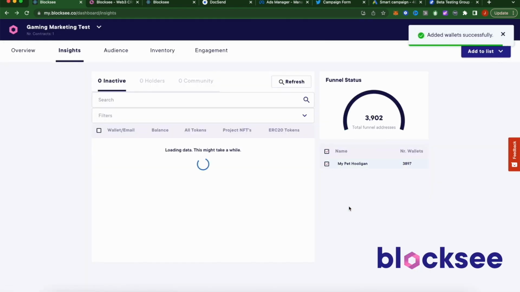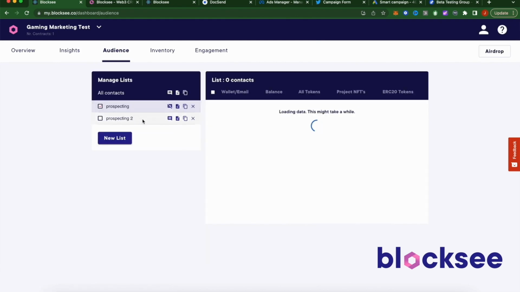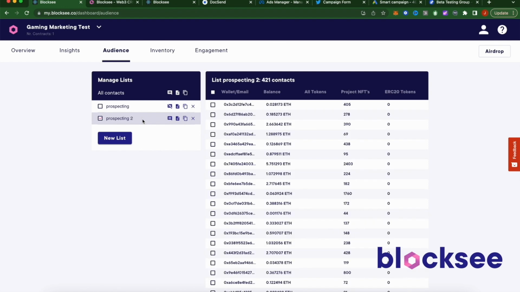So we'll create that prospecting 2 list. Now we have all the wallets added to that successfully. If we pop over to the audience tab, you'll see prospecting 2 is saved as a custom targeting audience for this Web3 marketing promotion. And if I load this up, I can see, okay, these are the 421 contacts that we just identified based on the criteria in our insights page.